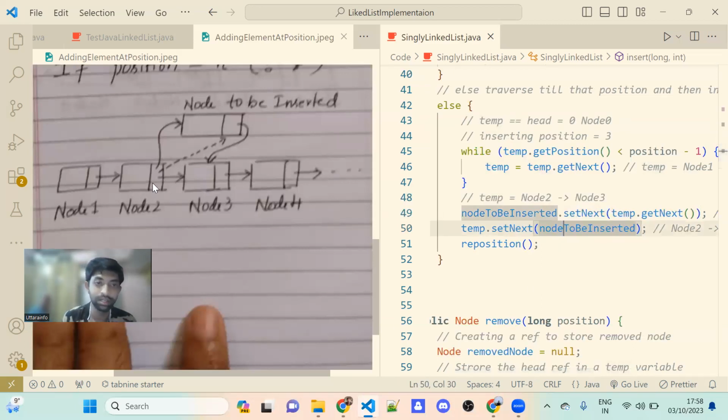Means temp was pointing to node 2. Its next was pointing to node 3. Now we will dereference that, and temp dot set next will be set to node to be inserted. Clear? And we will call reposition and it will reposition everything, and this will come and sit here as node 3. Clear?